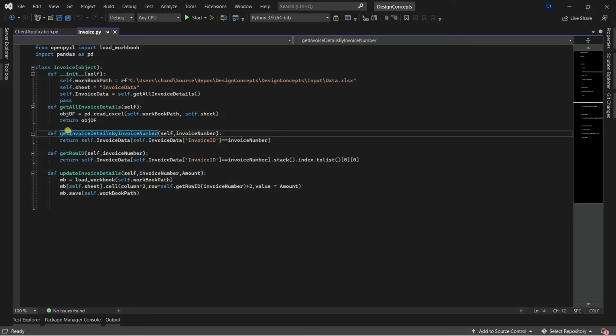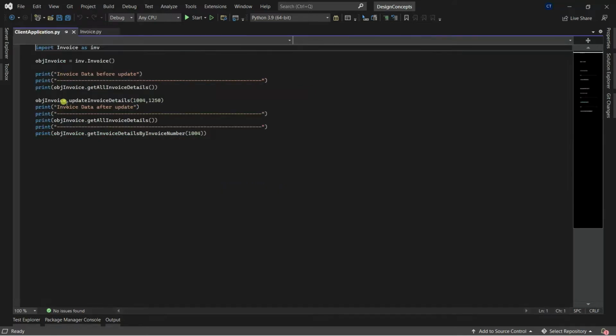So what do we do in getInvoiceDetails by invoice number? We are trying to extract the details of a specific invoice here. Similarly, whenever we pass an invoice number, we are trying to extract the row ID of that particular invoice number using this method. And finally, updateInvoiceDetails itself states that we are going to update the details of an invoice. Now let's go into the client application code.